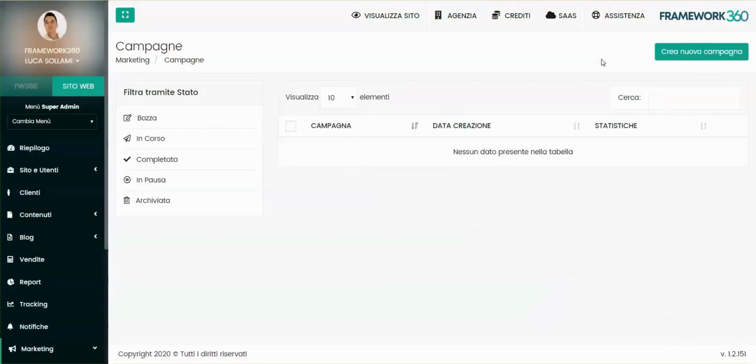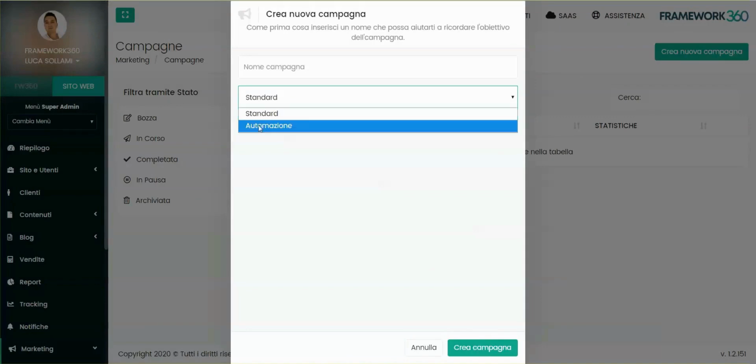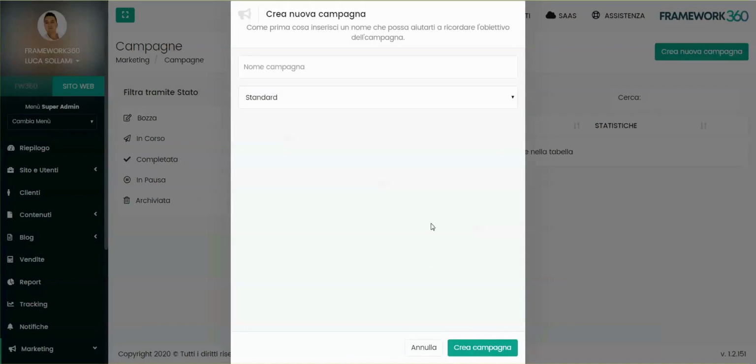To create a campaign, we click on Create New Campaign. We can select whether it is a standard campaign or an automation. Automations are actions that the software performs based on the operations carried out by the customers. Let's select, for example, a standard campaign and call it Newsletter Send. We click on Create Campaign.